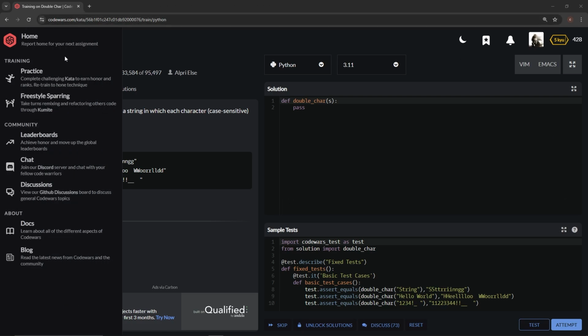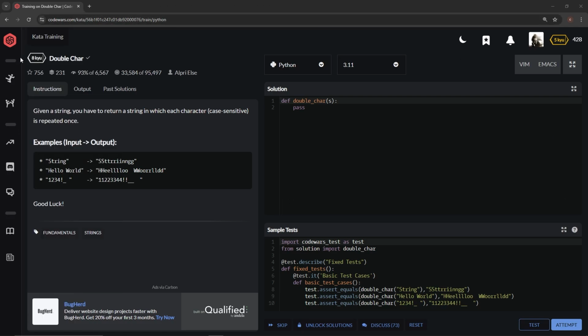Now we're doing 8Q double char. One of these days I won't do that. Oh, that's going to be hard. Anyway, now we're doing 8Q double char. This is by alprEls, and 93% of the people like it.